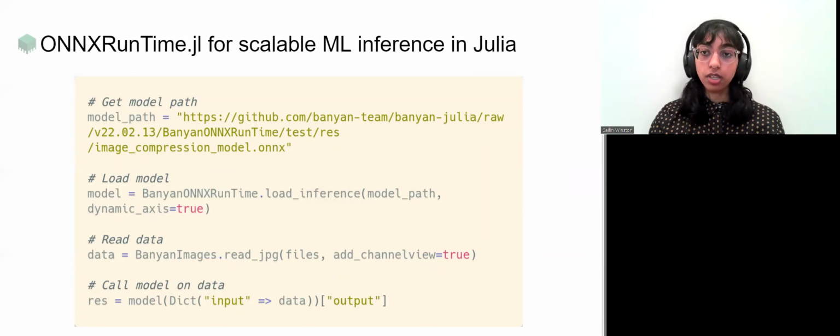Banyan generates code that uses ONNXRunTime.jl and parallelizes the machine learning inference across workers running together in a cloud computing session on a cluster. The result is massively parallel ML inference on Julia arrays using a consistent, familiar Julia API.